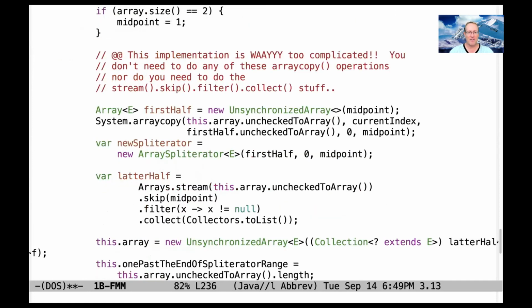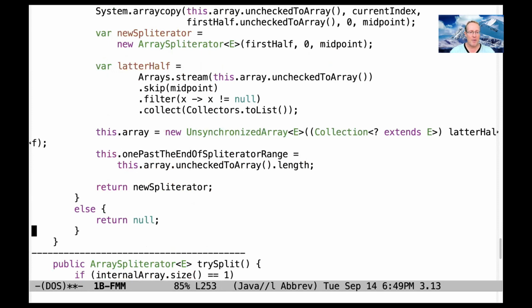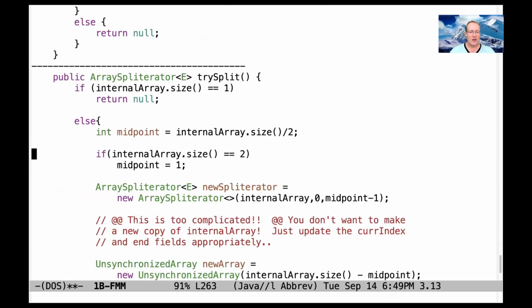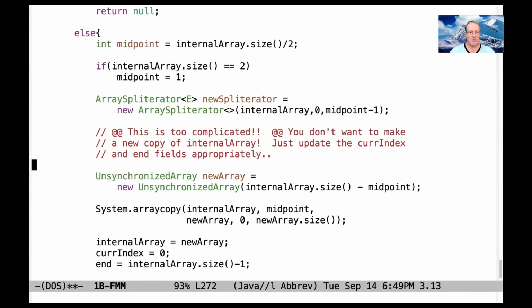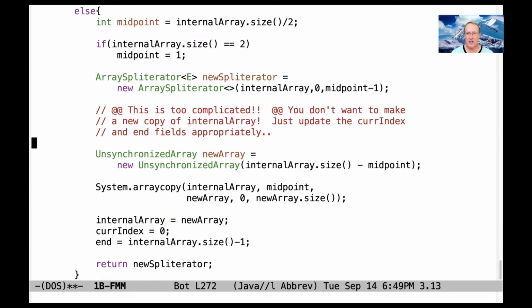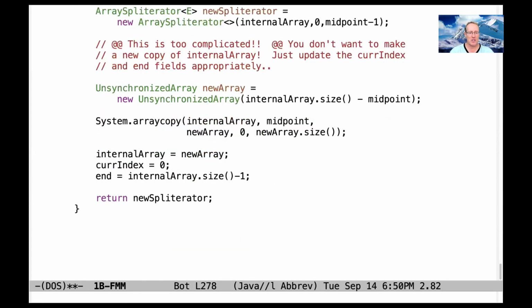We don't need to do any of this stuff. I'm not really sure what's going on. Once again, this code is not commented, so I had no idea what the person was doing, but wow, it's definitely wrong. And then down here, there's another implementation of try-split that's also way too complicated. So there's no need to make new array split iterators, except for the one that you need to make to cover the left-hand side. There's no need to make new synchronized arrays. There's no need to do array copies. Those are all wildly inefficient. I'm not even sure if it's correct, but it's definitely not what you need to do.